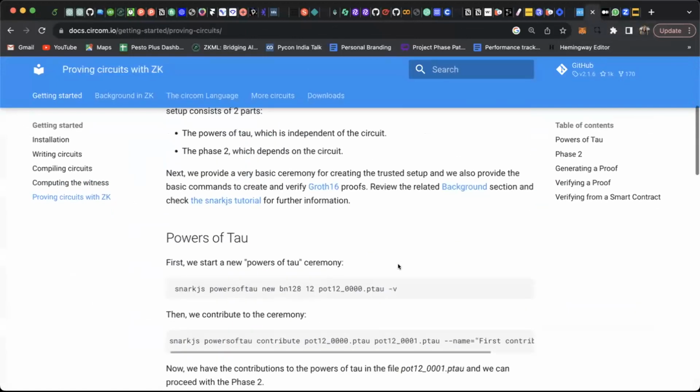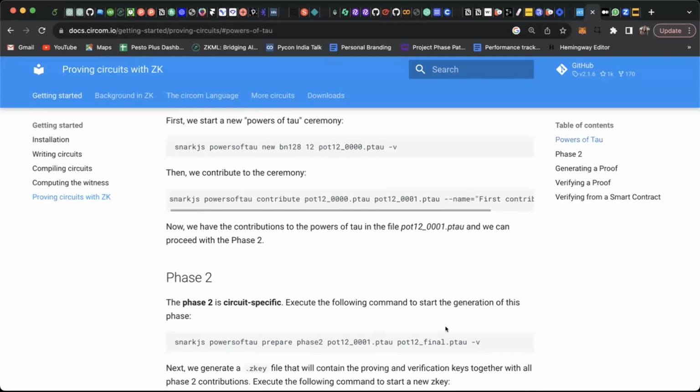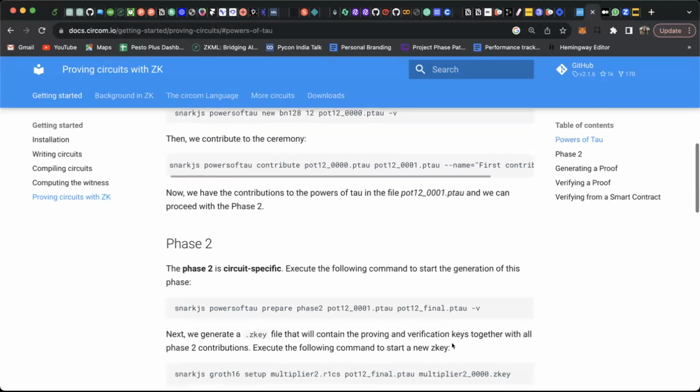Okay. So what exactly happens is that we first have to start a new powers of tau ceremony. This is handled by Snark.js, and it's like introducing some randomness into the system through a bunch of seed phrases. Then we contribute to the ceremony, which is basically saying this is how we are starting with the randomness. The phase 2, as I mentioned, is circuit specific. Depending upon what you are doing, you will go ahead with that. But generally, you can use the default phase, which is provided by Snark.js.